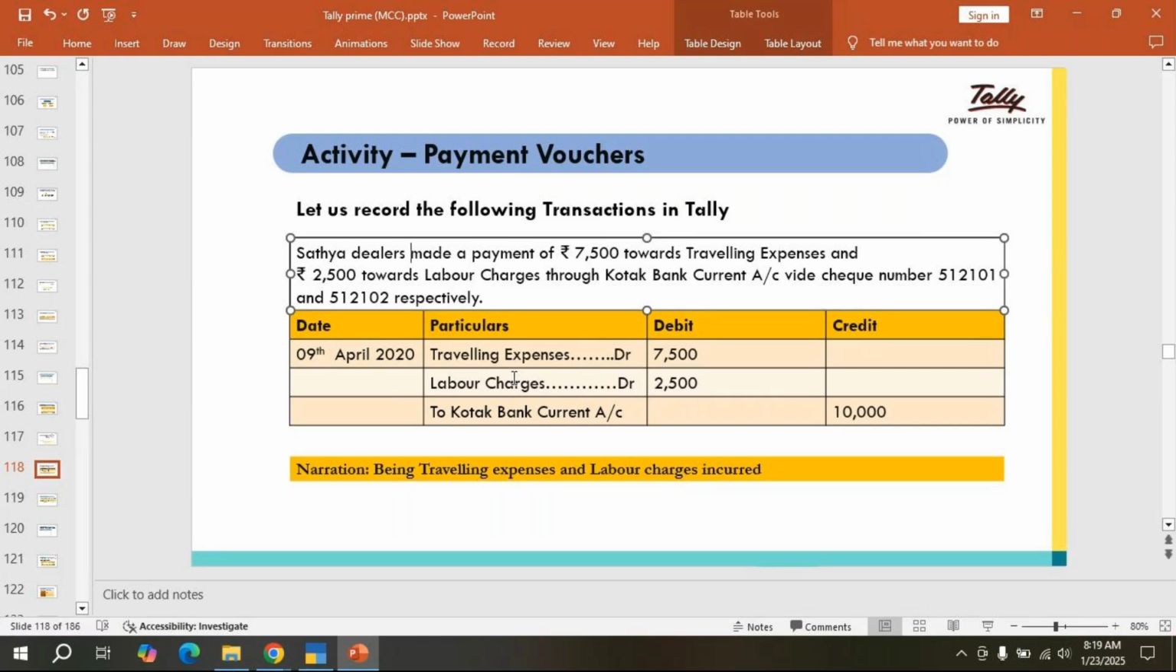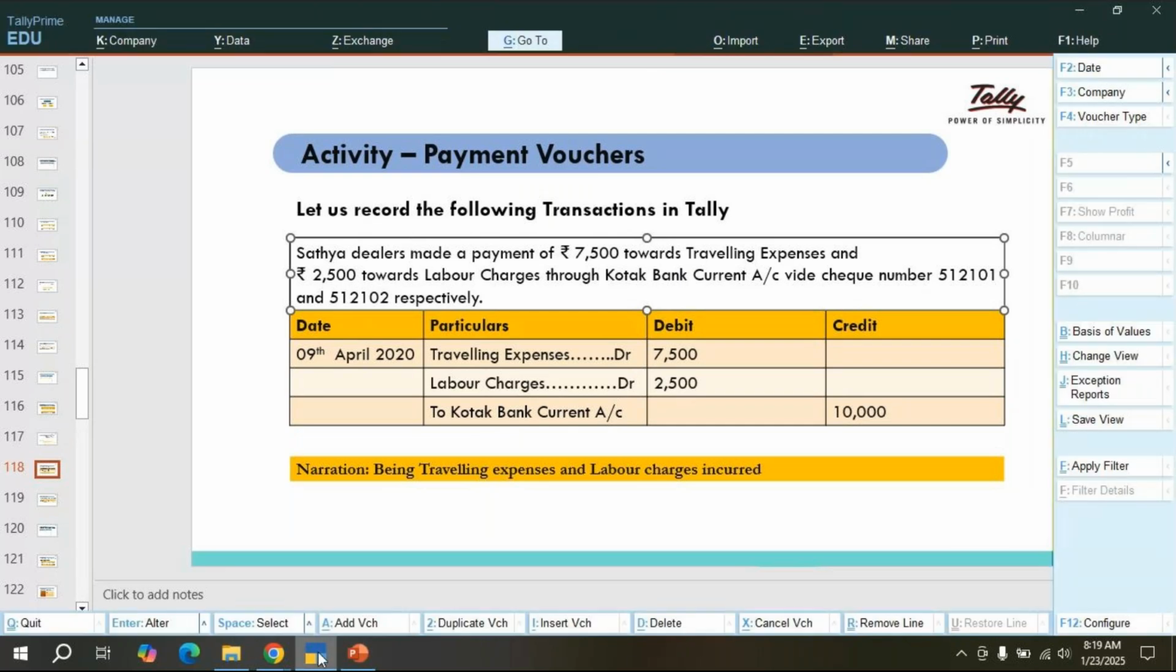If you do more than two debits or more than two credits in a single entry, we call that a compound entry. If only one debit and one credit come, we call that a single entry. So a compound entry means more than two debits or more than two credits entered in our transaction. The same transaction can be done in our system.